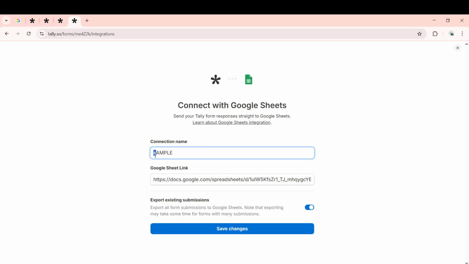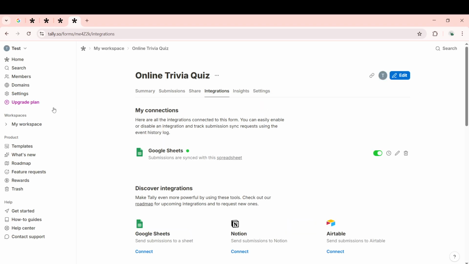After you've chosen your spreadsheet settings, it's time to finalize this integration. Simply click Save Changes to solidify the connection between your Tally.so form and your Google Sheets. With this done, your Tally.so form submissions will now automatically funnel into your selected Google Sheet, enabling you to access and manipulate your data in a more versatile environment.